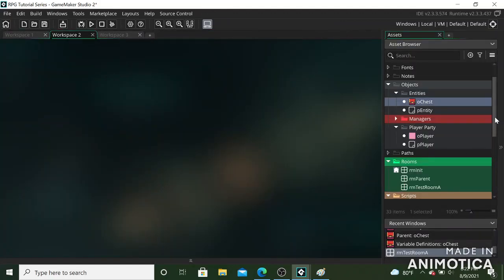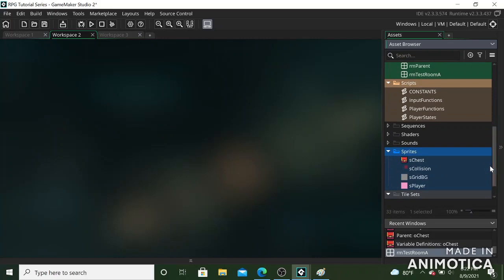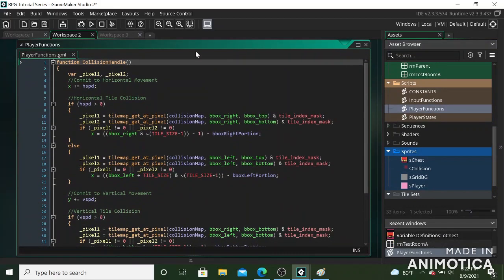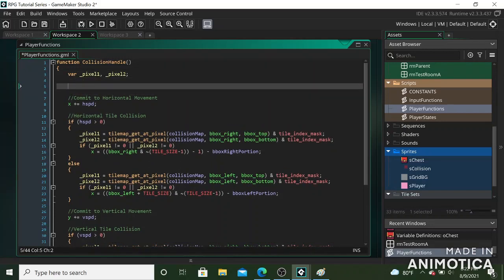And especially for NPCs, we'll want the origin to be in the center for when they flip left and right. So let's go back into the collision function, and now we're going to add a new type of collision, and we want this one to be on top of the commitment to horizontal movement. So let's call this horizontal entity collision.